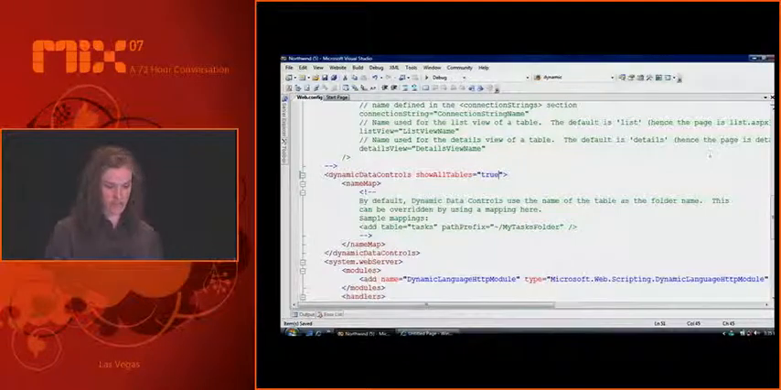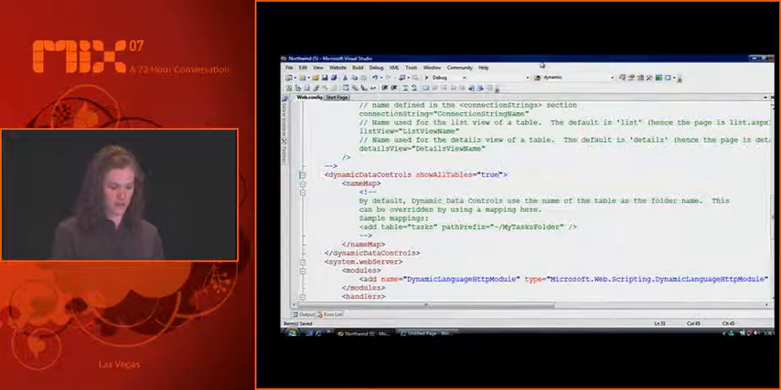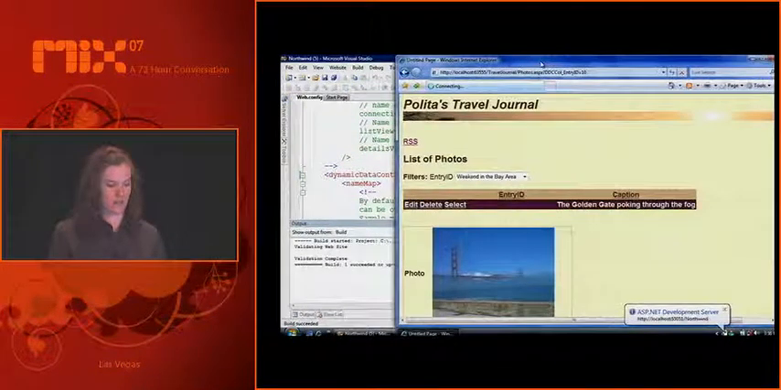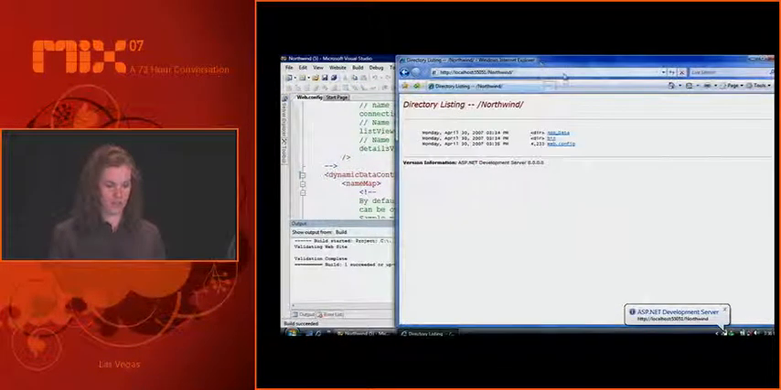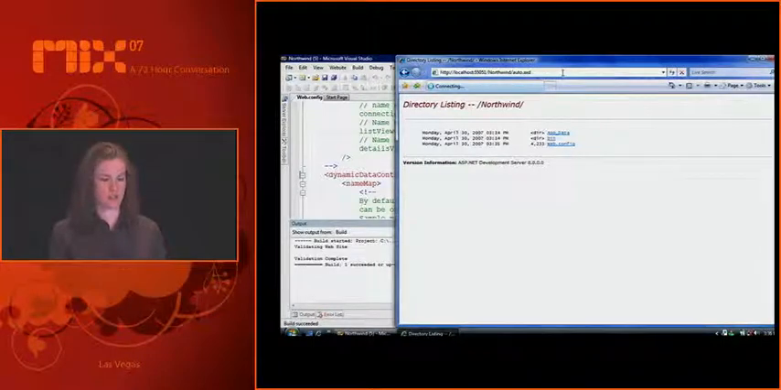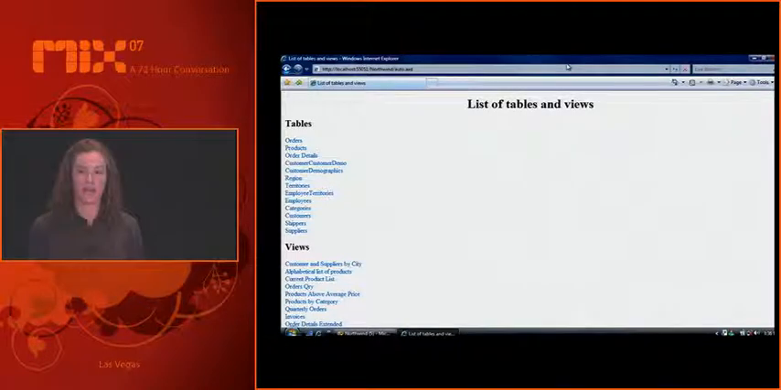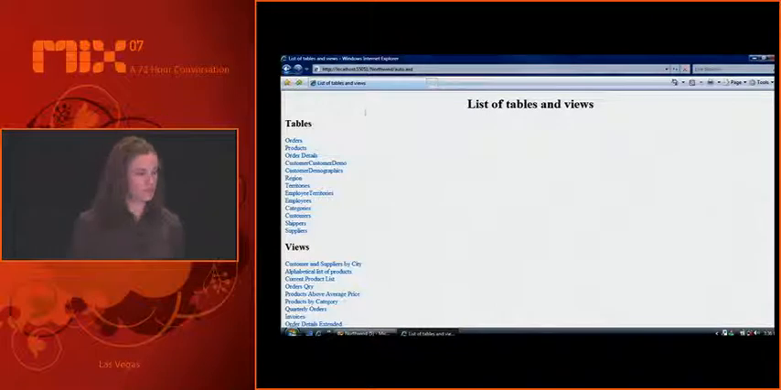I'm now going to run this. And let's look again. No pages in my website. And I'm going to navigate to auto.axd. I've gotten an auto-generated page. It shows all of the tables and all of the views.